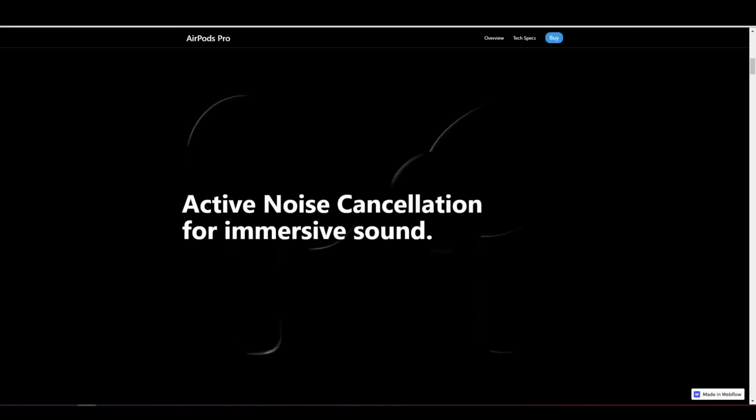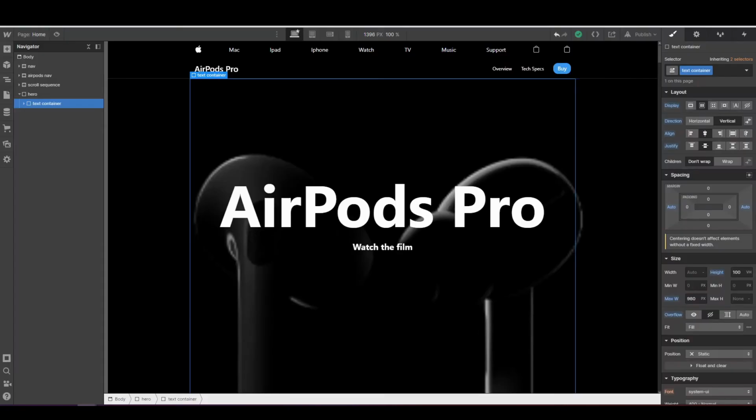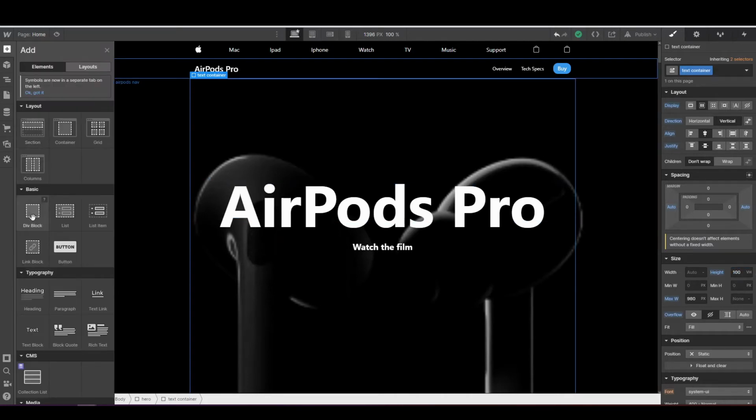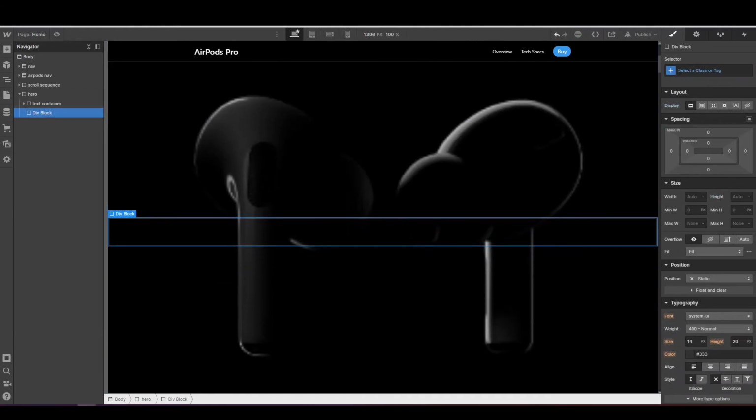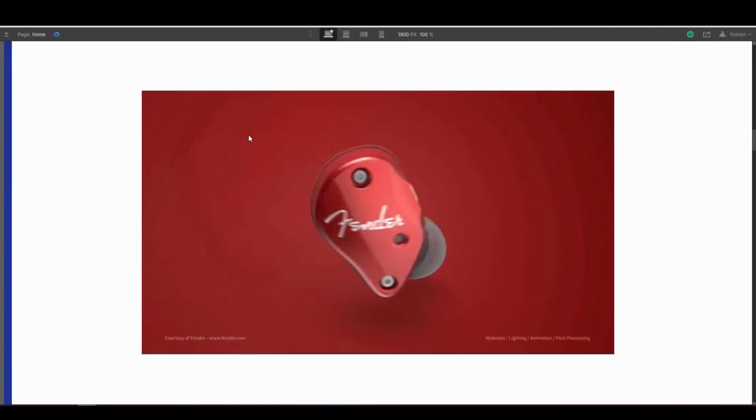So basically, after this text container, which has a width of 100, we give another div, and we call that div hero scroll container. This is the one that holds all of those texts, this one and this one.